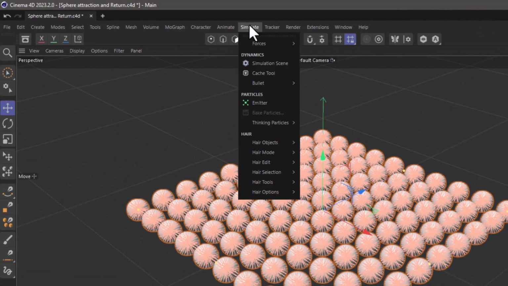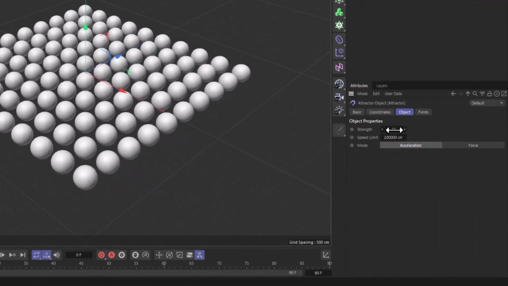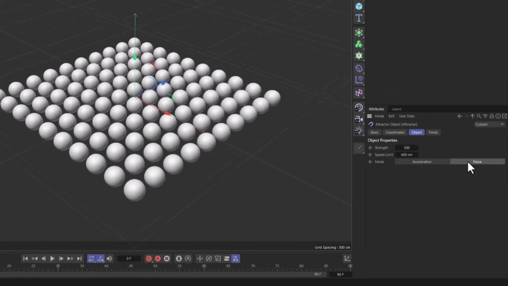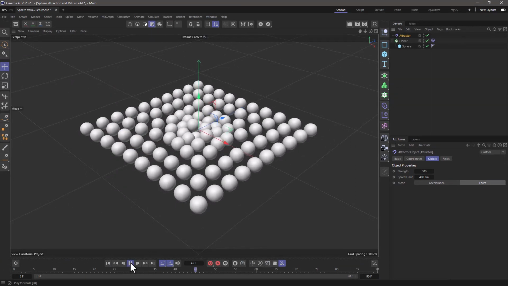Let's go to the simulate menu, forces, and add an attractor and change the parameters to 500 with a top speed of 400, and let's change the mode to force. This will attract the objects towards the attractor.